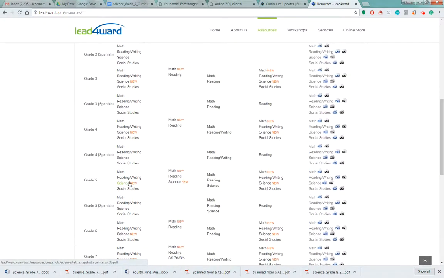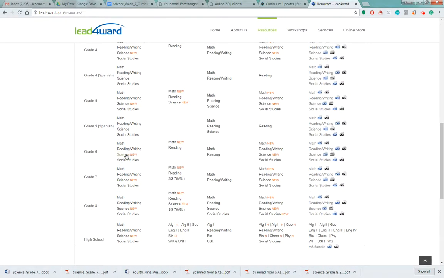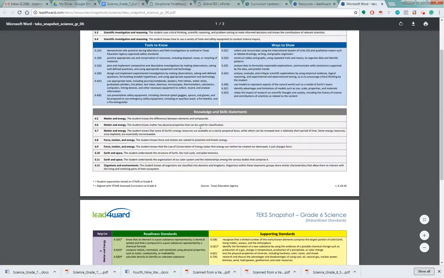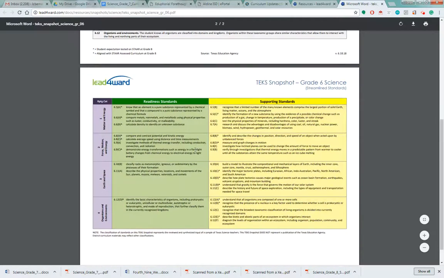So underneath the snapshot for sixth grade, there is a sixth grade snapshot. If you click here for sixth grade, here's the snapshot. Notice it has your process standards for you, the tools to know, and the ways to show. So this is how to make sure they know it, and this is how they show it. Then we have our knowledge and skills statements, as well as readiness and supporting.